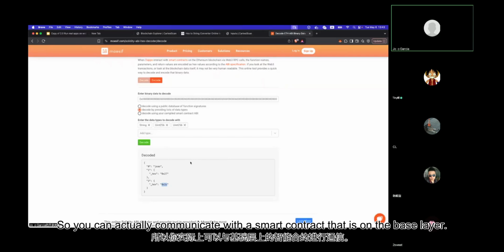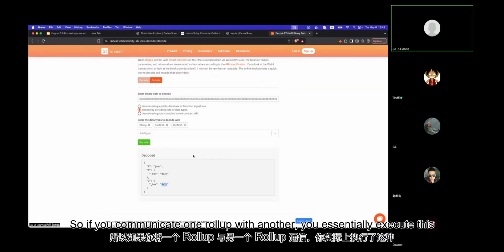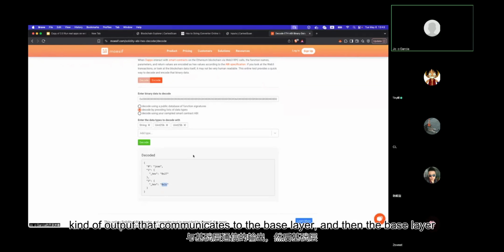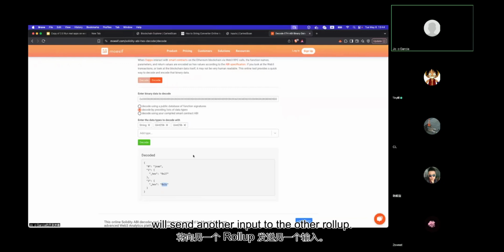So you can actually communicate with a smart contract that is on the base layer. So to communicate one rollup with another, you essentially execute this kind of output that communicates to the base layer, and then the base layer will send another input to the other rollup. So you can communicate rollups with each other.